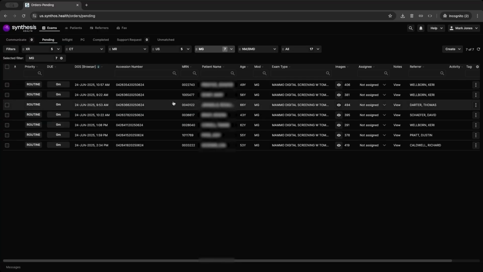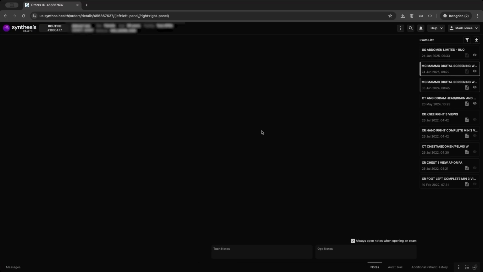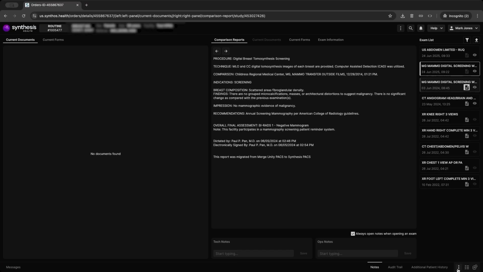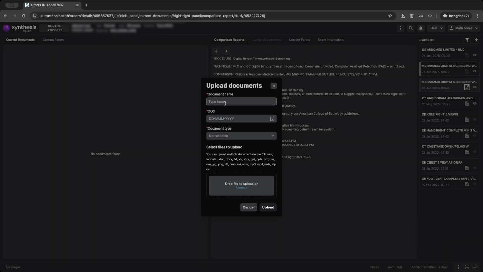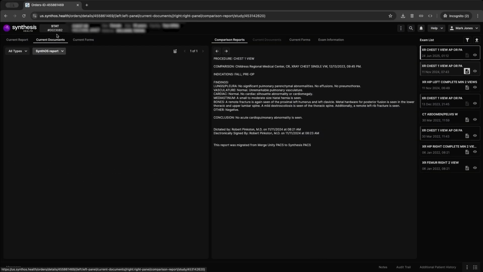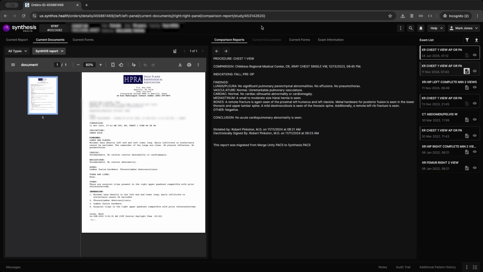To upload a document, for example, a mammography questionnaire, go to the Exam on the Pending tab. Click the 3 dots, then select Upload Documents. Fill and choose the required information, and upload your scanned file. Once uploaded, the document will appear under the Current Documents tab.